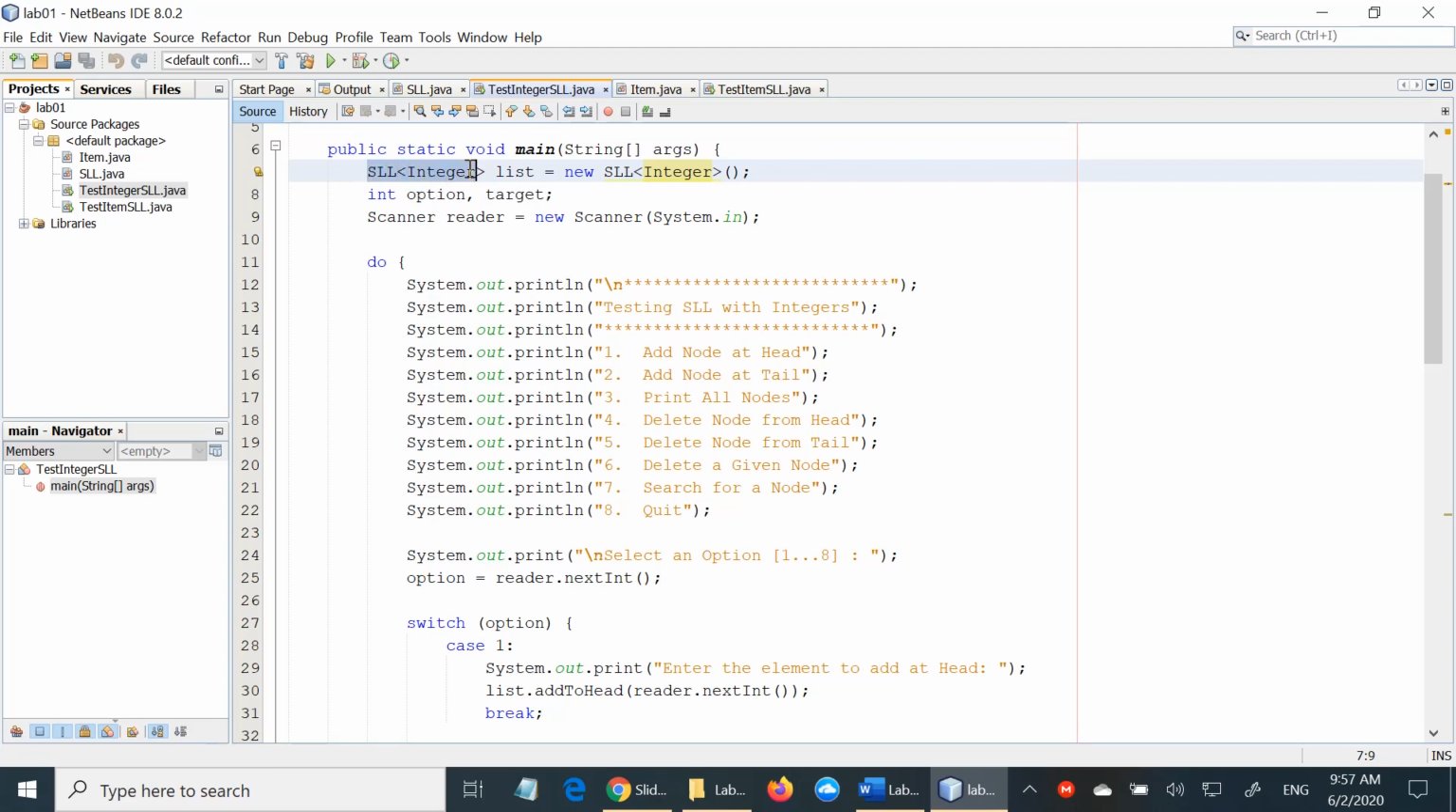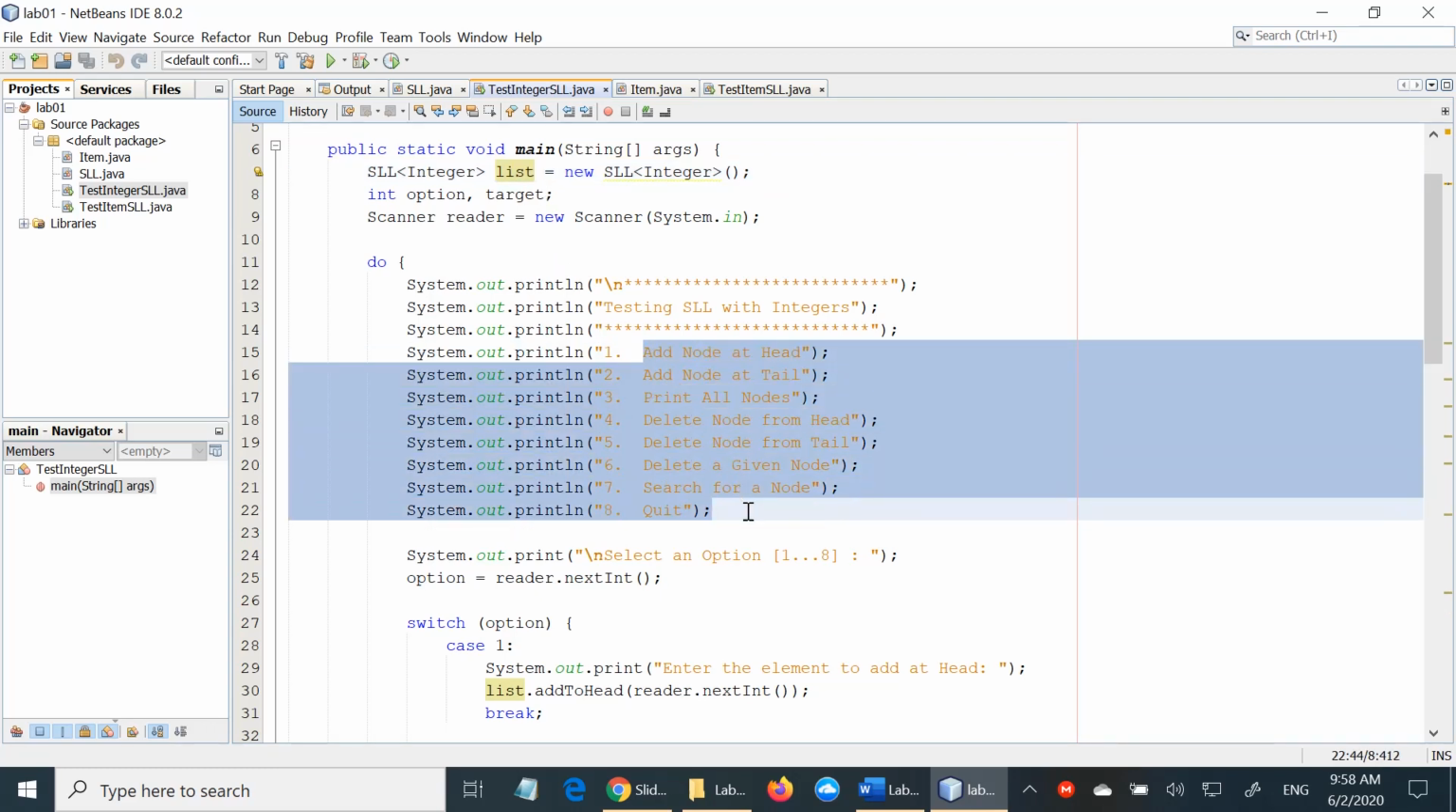So SLL of integer list equal to new SLL of integer. So this is our list. Currently it is empty, but we're going to allow the user options to add and delete and do all the things that we have implemented in that class.